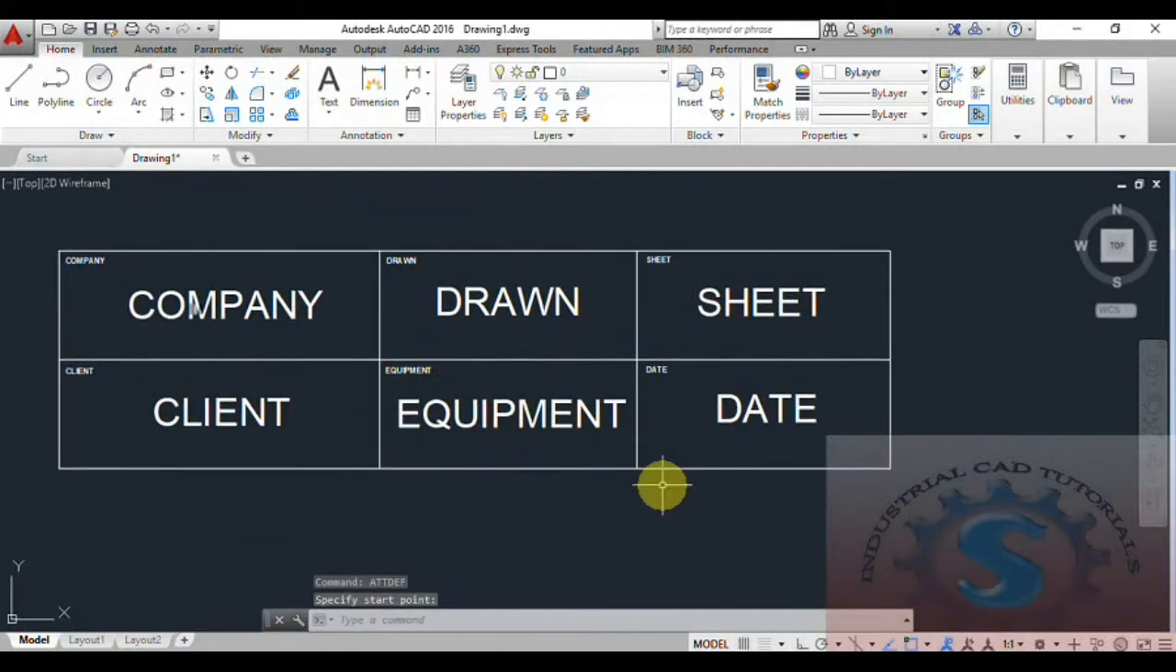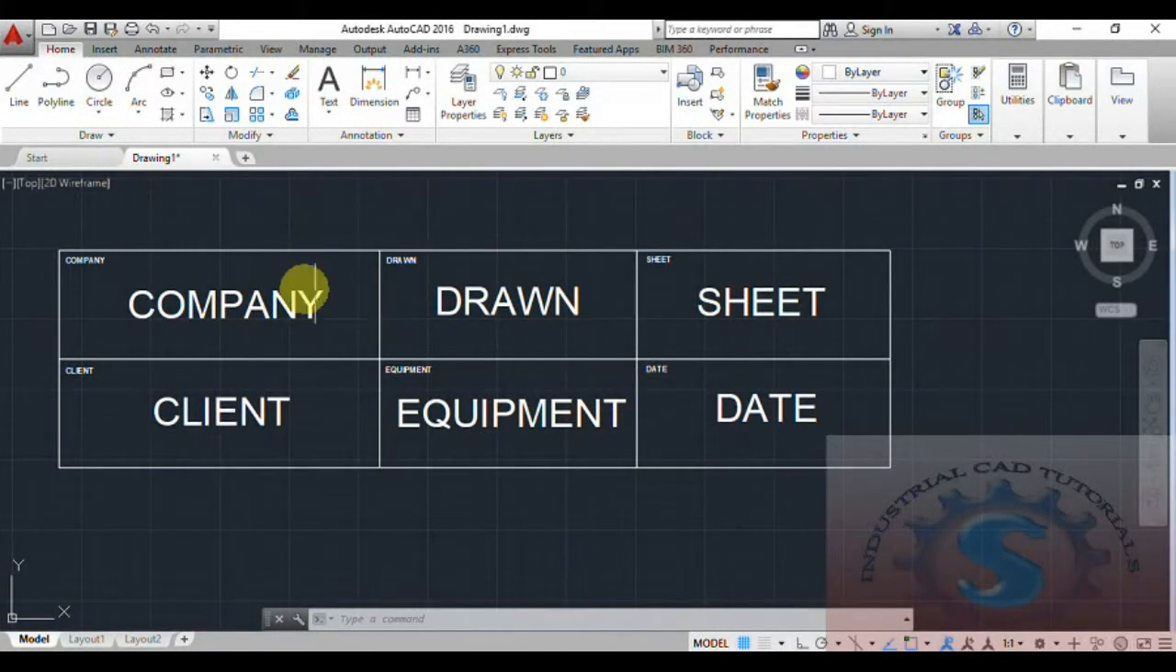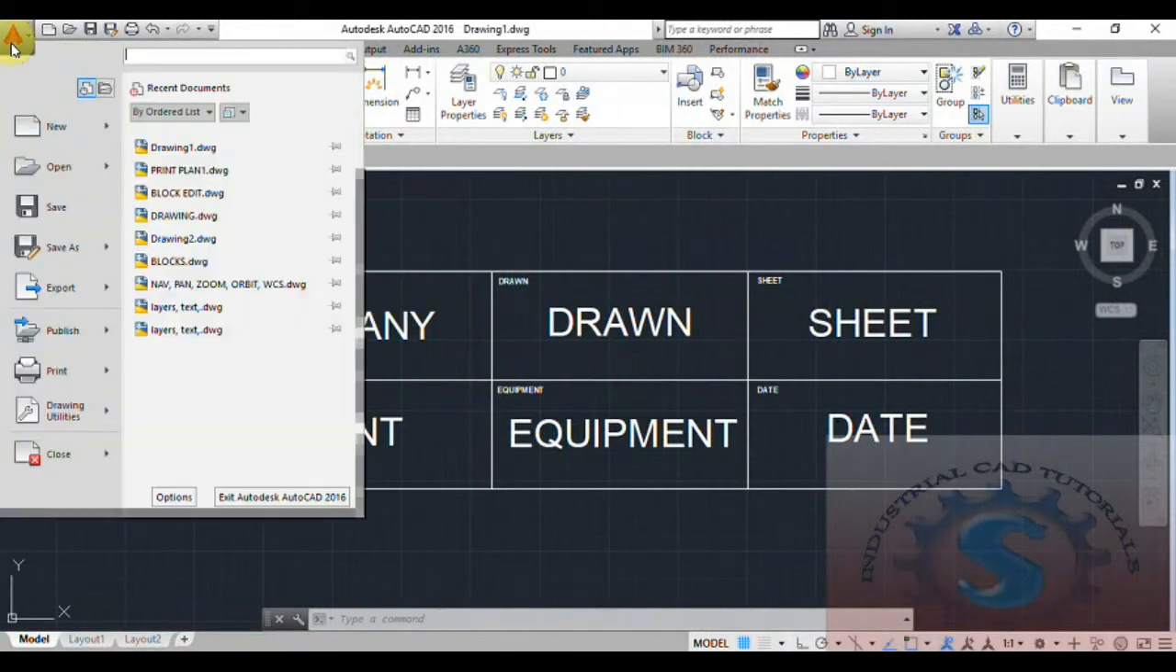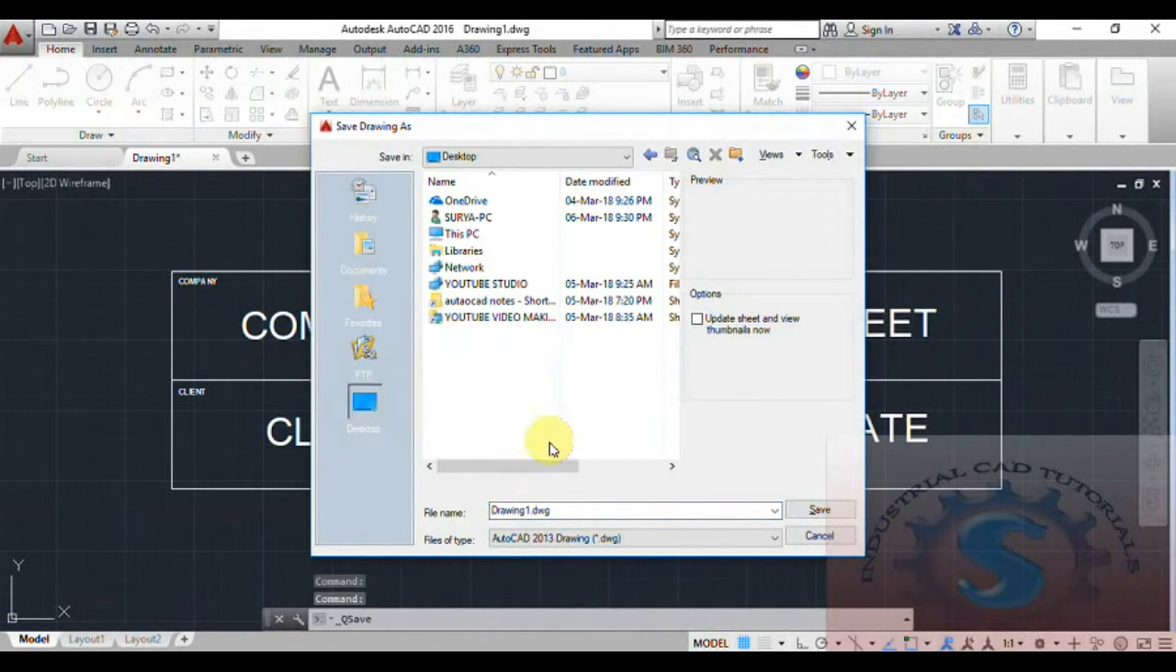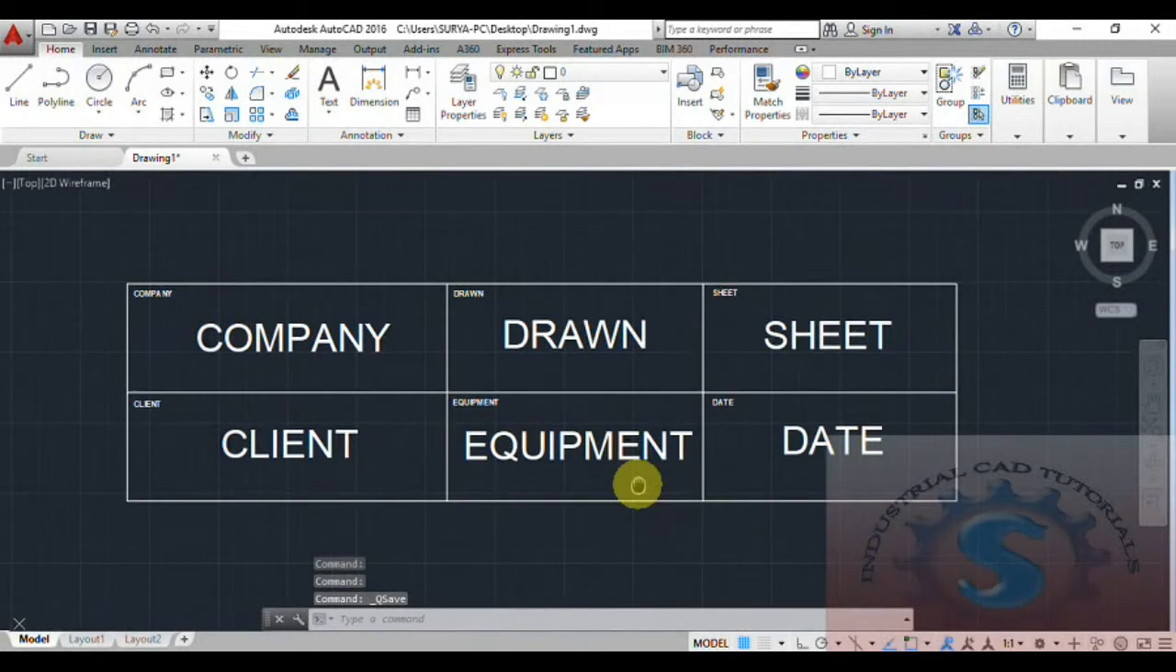Date is there on all of the blocks and is completed. You want to save this file, so save the file. I am saving this file to the desktop as drawing 1.dwg and save. Automatically it saves on the desktop.